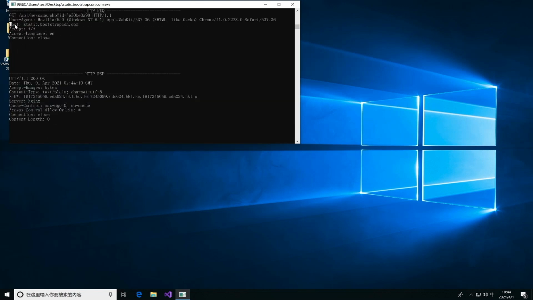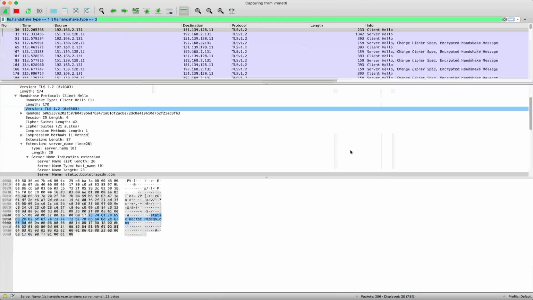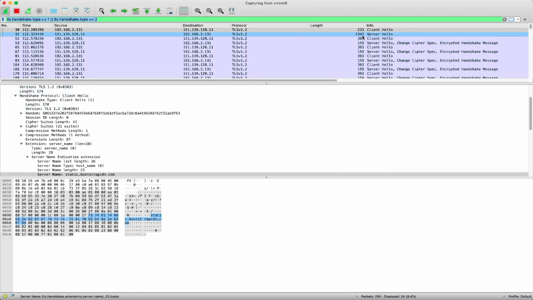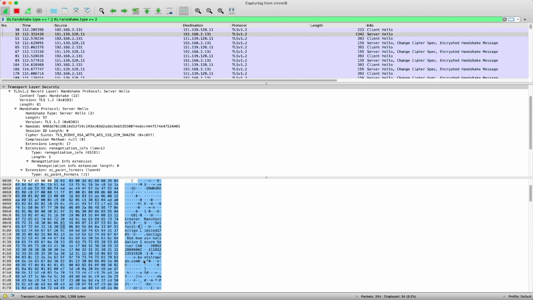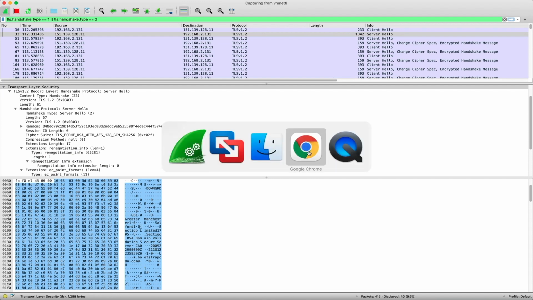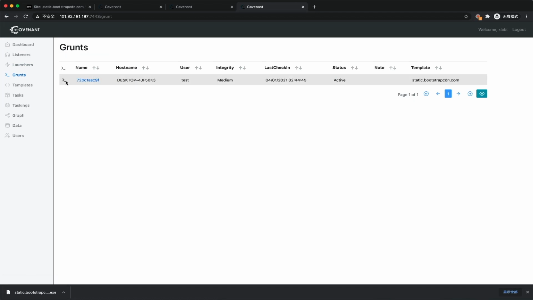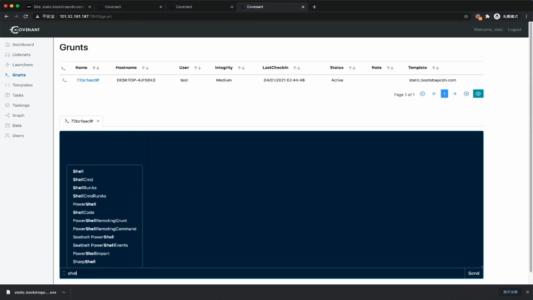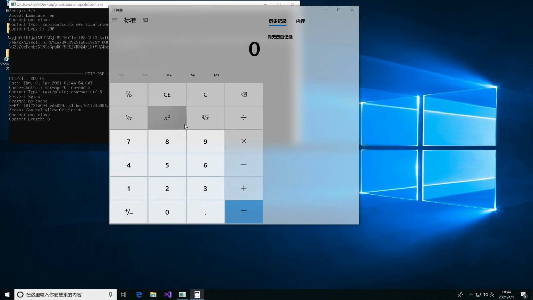You can see the Host header in the HTTP request is static.bootstrapcdn.com. And then we are shown the SNI in the client hello is static.bootstrapcdn.com too. And the certificate is a valid wildcard certificate. The C2 agent is online now. Then we execute a shell command to pop a calculator. And the C2 agent works well.